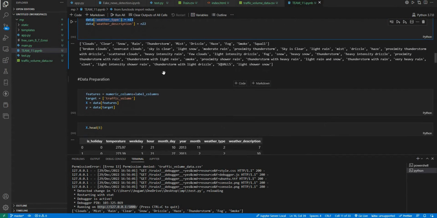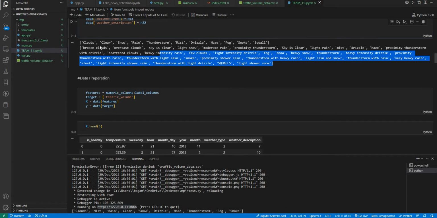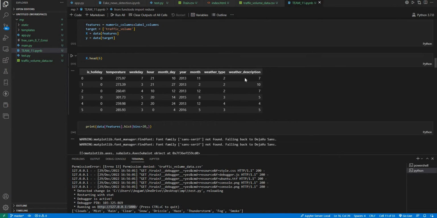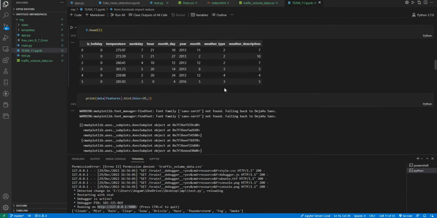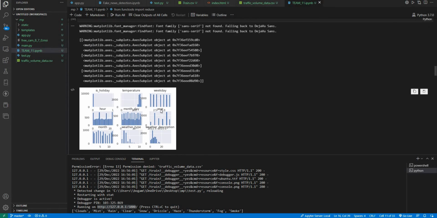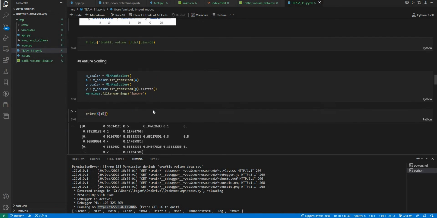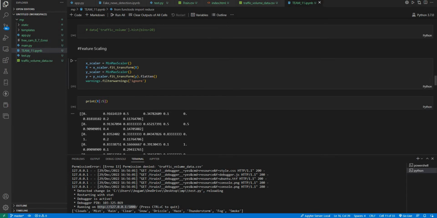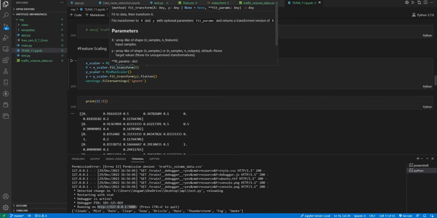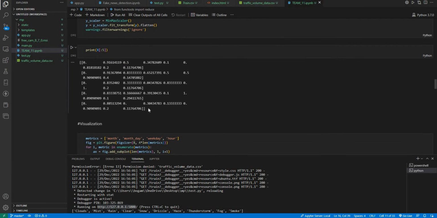Before mapping, these are all the string data present in those features. After mapping, we can see that the weather type and weather description are mapped to different values. And this is a correlation matrix between all the features present in our data set. Here we have done our scaling part. The data which we have collected is of different range values, so we have scaled it using the min-max scaler between -1 and 1. And after scaling, we have got these values for the features.